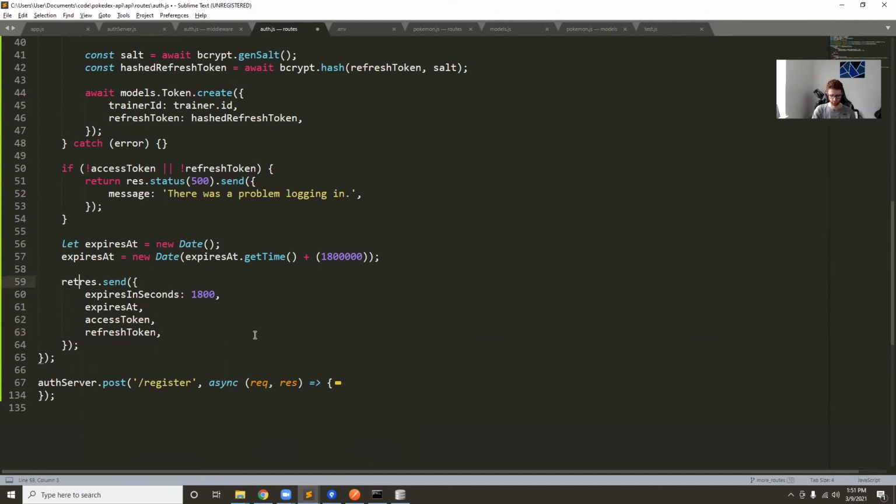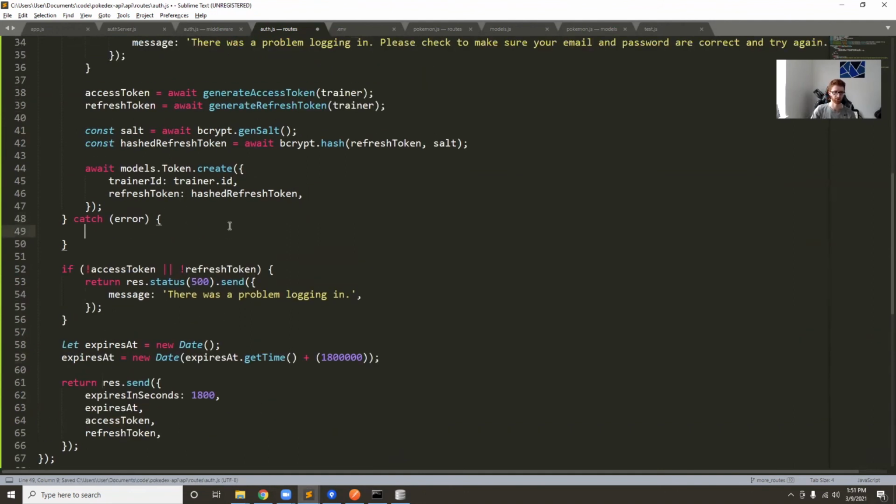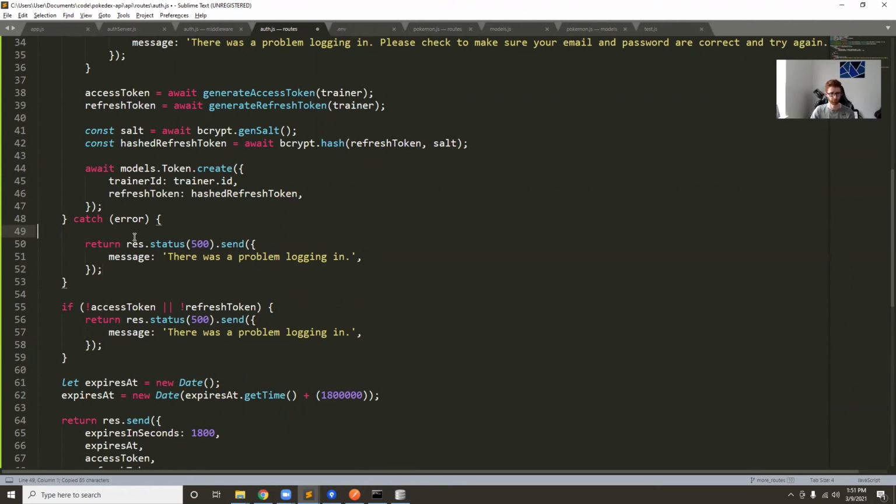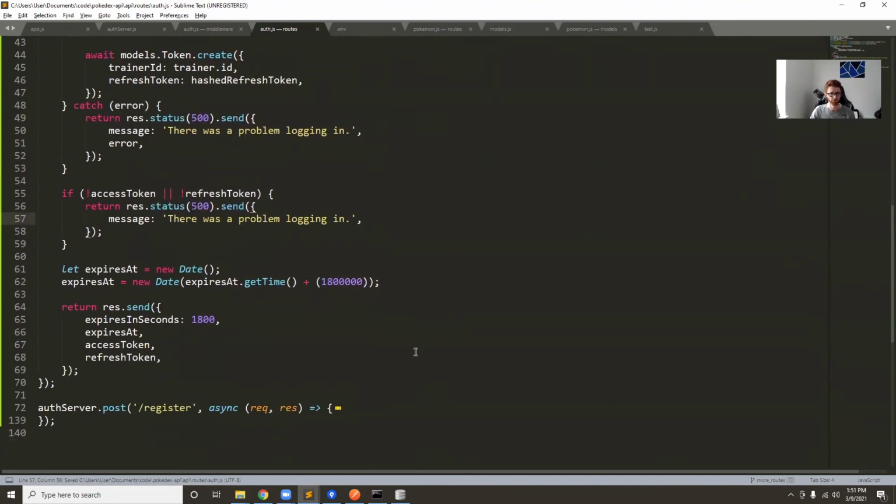And we will return this. Now, the last thing we need to do is just catch any errors. Honestly, with this one, we're just going to be doing a 500 error message. So we can copy and paste that 500 error message from down below and just add in the actual error object. And we should be good to go.